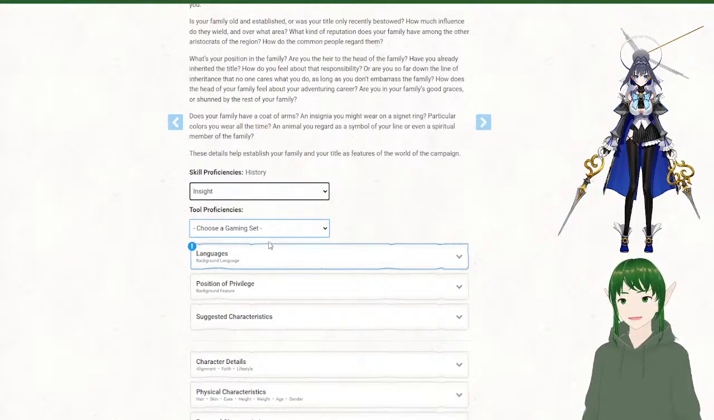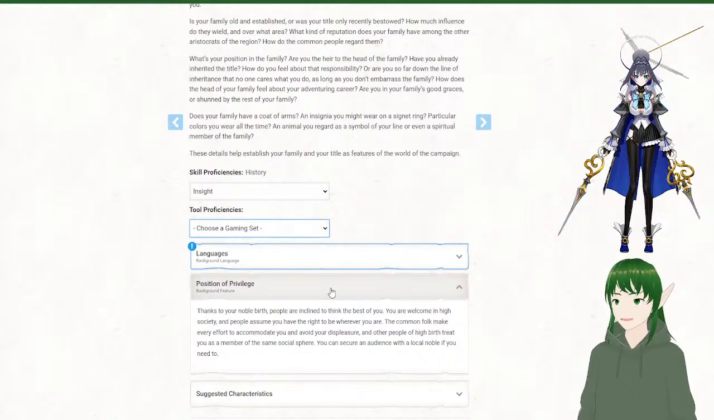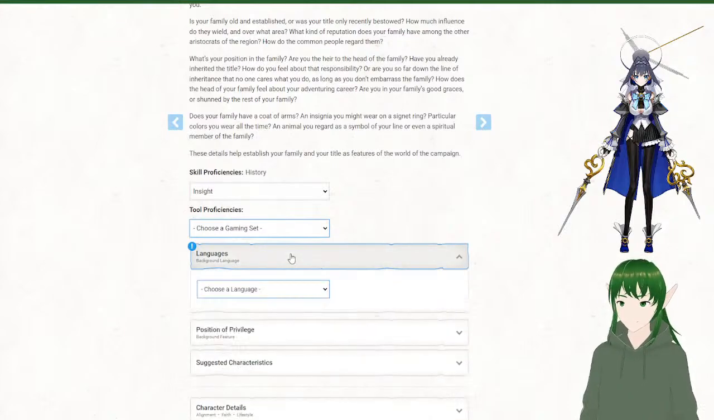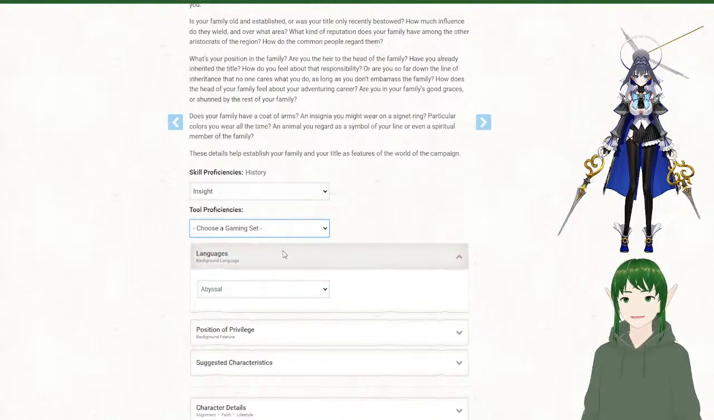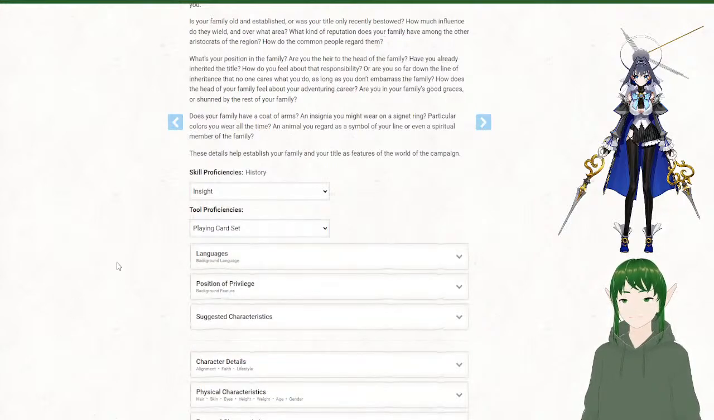We'll give her insight and history. Position of privilege. Absolutely. You know what? Absolutely. I'm liking this better with each moment. So she has Celestial. Let's give her Abyssal too. And we can give her cards. Why not?